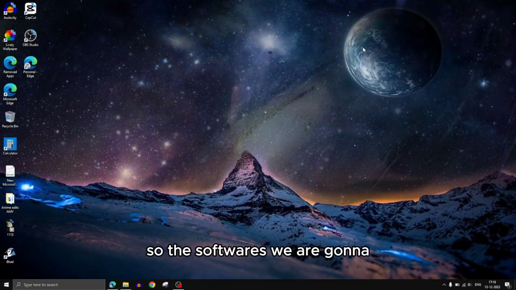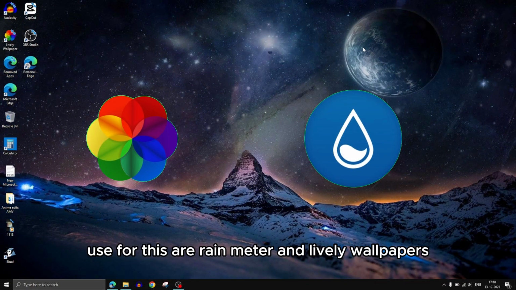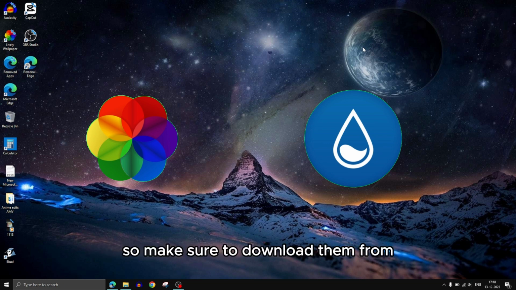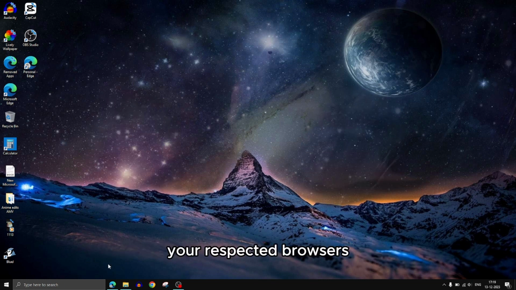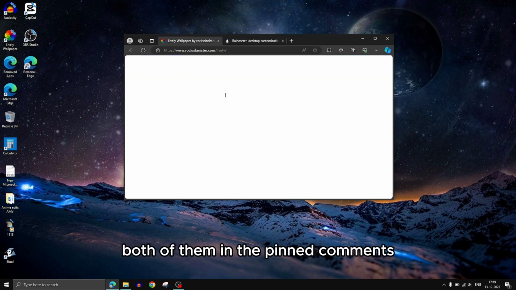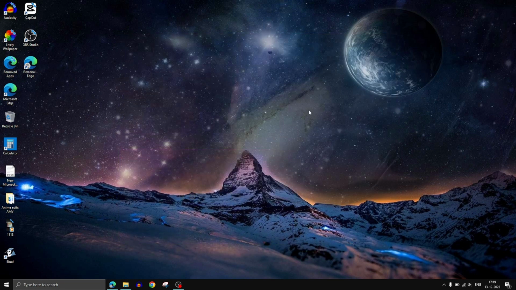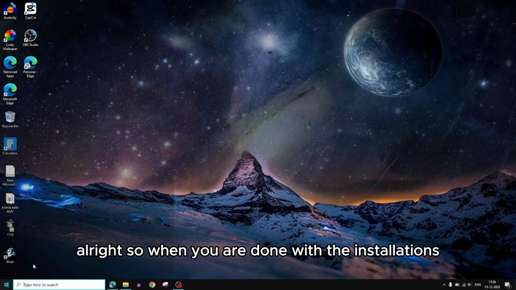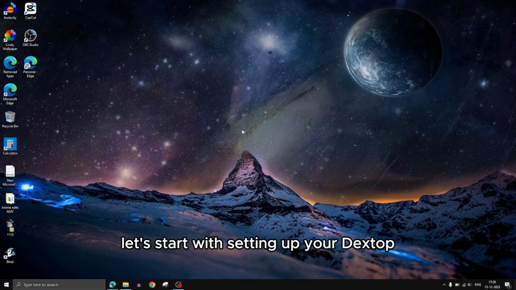So the softwares we are going to use for this are Rainmeter and Lively Wallpaper. So make sure to download them from your respective browsers, or I'll leave the link of both of them in the pinned comments. Alright, so when you are done with the installation, let's start with setting up your desktop.